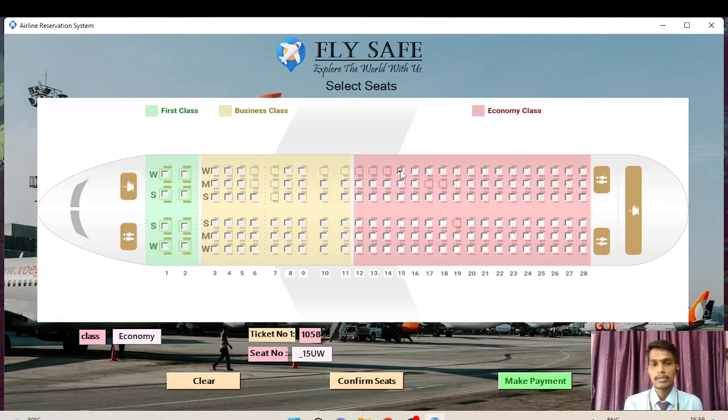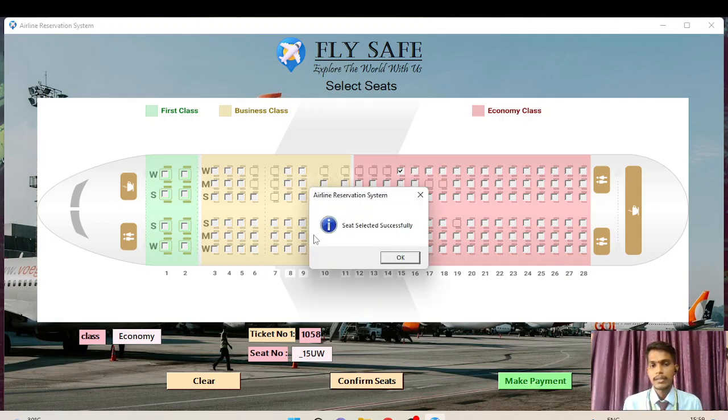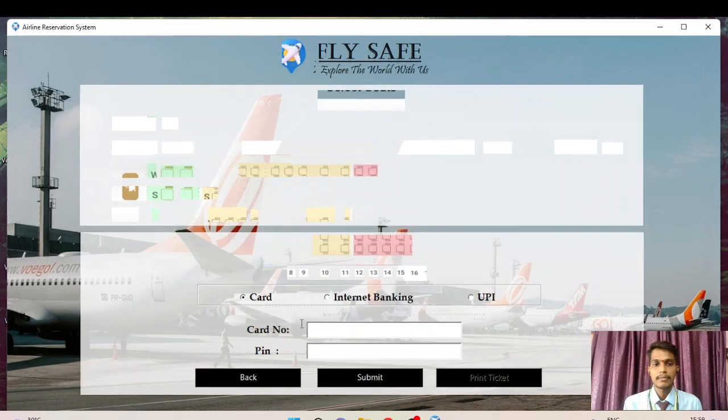As soon as I click on this economy checkbox, these are all economy checkboxes, it gives the seat number in the seat number column. If I deselect it, it will remove that, and another value can be selected. As I click on confirm, it will confirm this seat number. The seats are selected successfully. Okay, now we can make a payment.